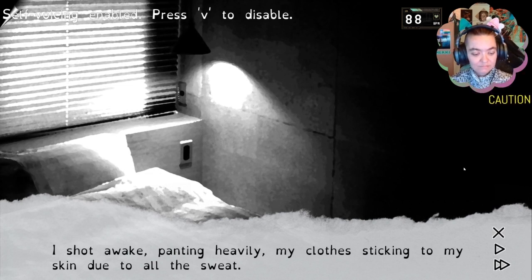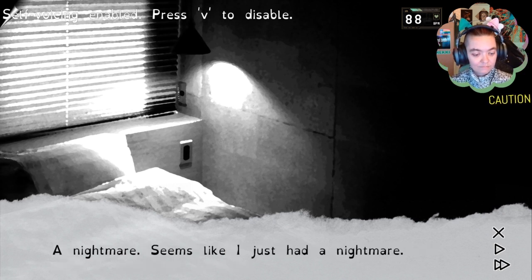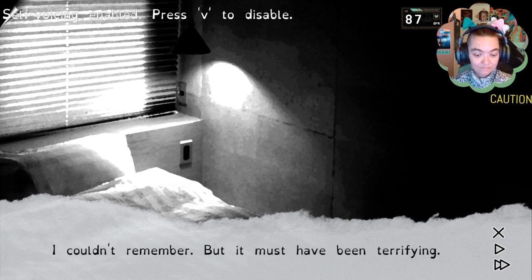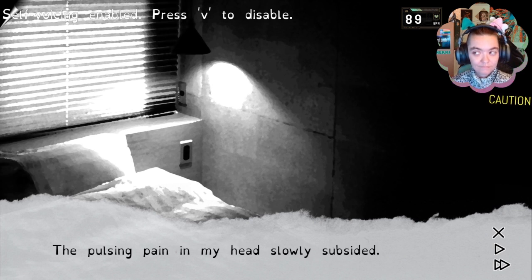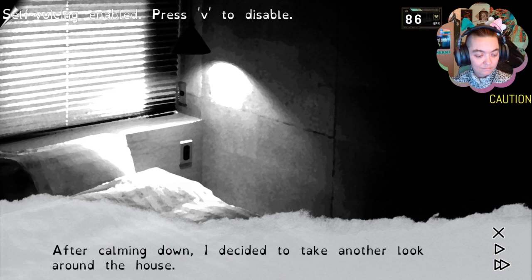I shot awake, panting. My eyes darted around the room, but everything was quiet. I seemed to be safe. A nightmare. Seems like I just had a nightmare. There were people laughing. And distorted faces. And I couldn't remember. But it must have been terrifying. The pulsing pain in my head slowly subsided. I took deep breaths and kept mumbling to myself that it had all been a dream. Nothing more. After calming down, I decided to take another look around the house.